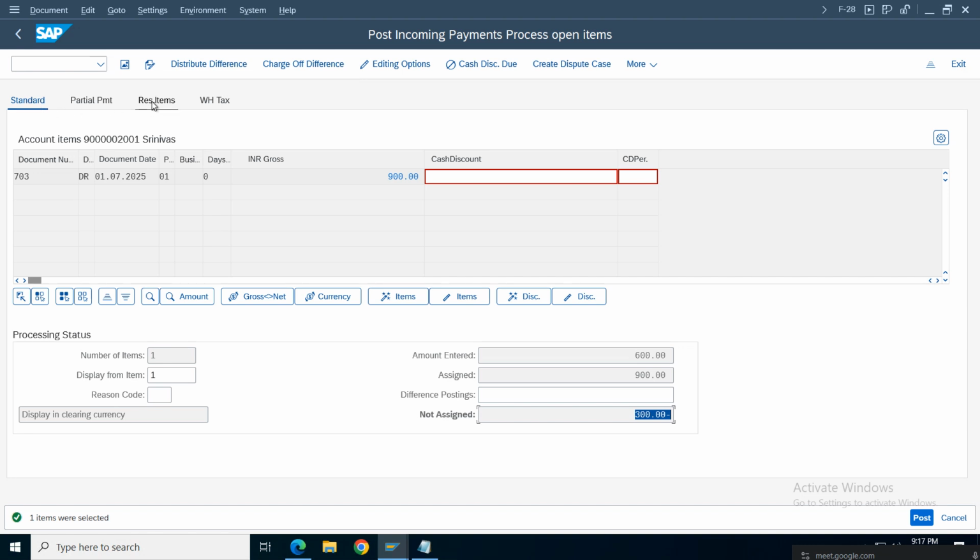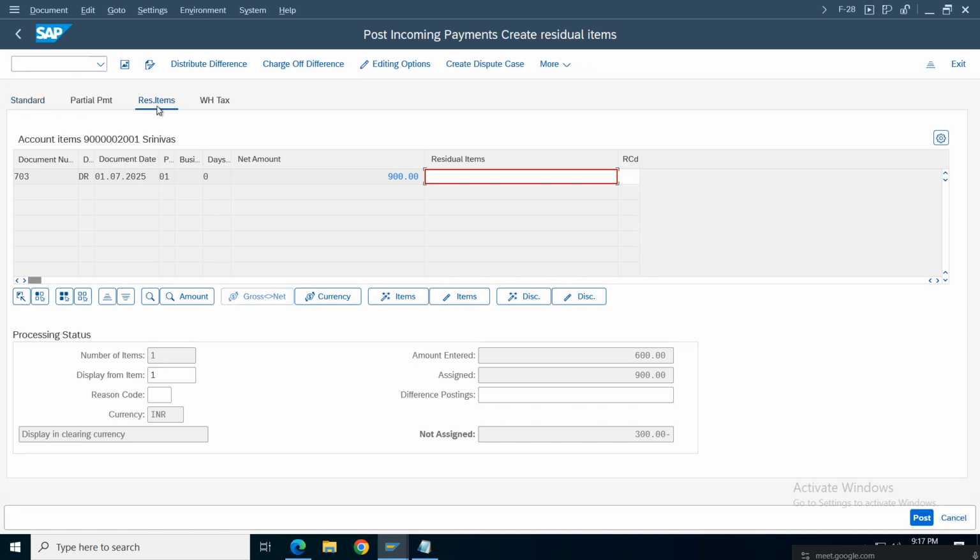So go back to the residual item tab, double click here. So 300. Residual item is nothing but your remaining balance. The remaining balance is nothing but a residual item. Okay, both are the same.